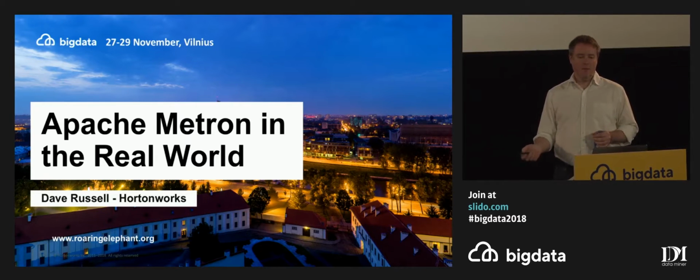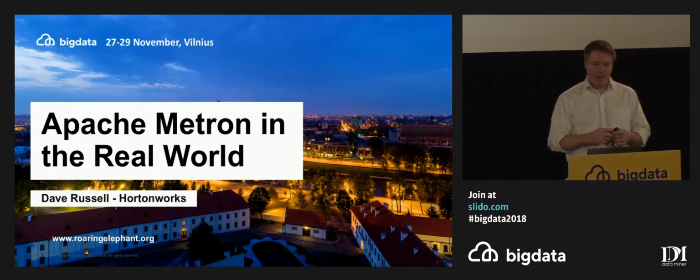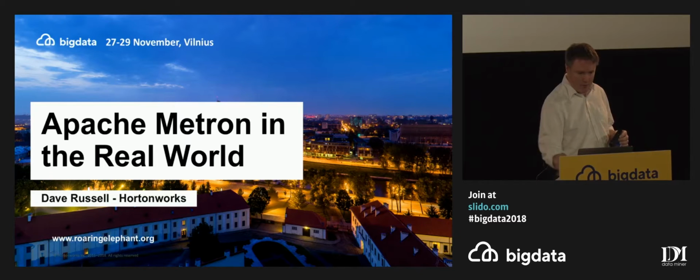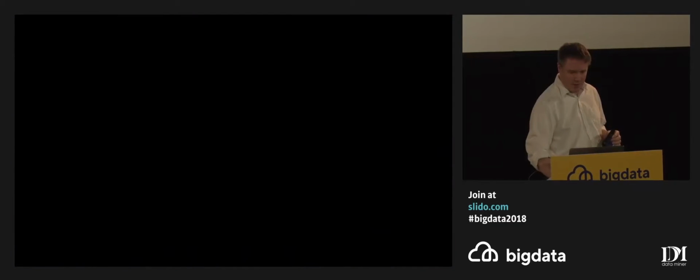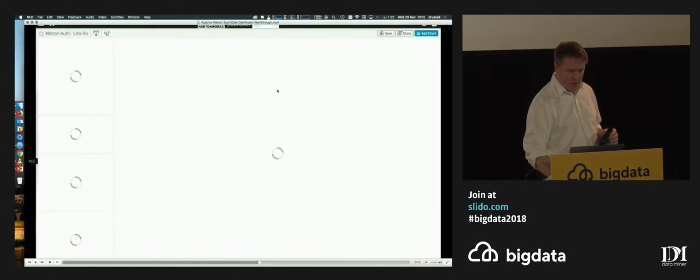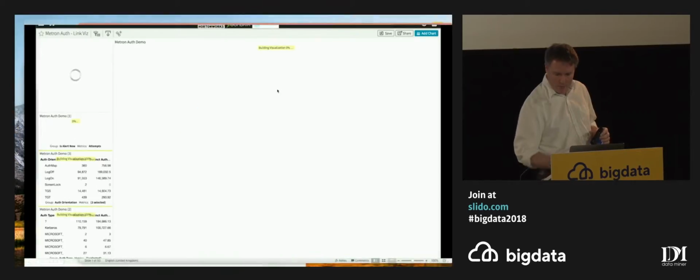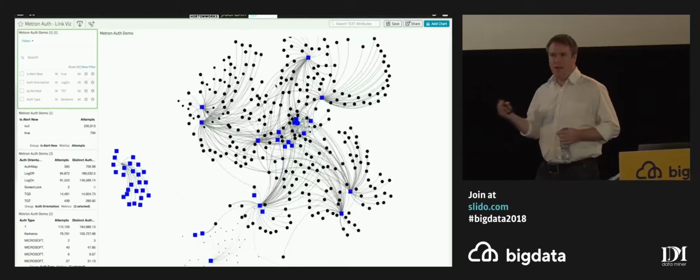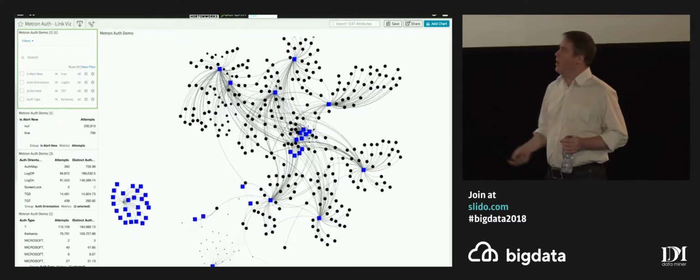So actually, before we go into this, let's do something a bit different. Let's show you some of the output of what this is all about, because usually you have to listen to a whole bunch of waffle before you actually find out what you're here to see. This is the output. This is the result of using Apache Metron.